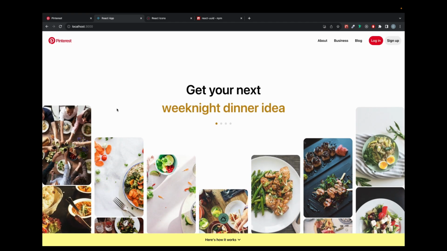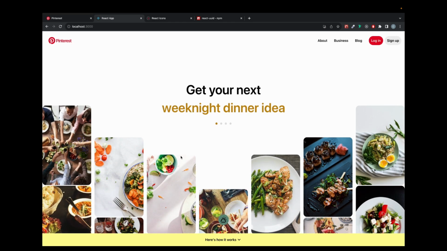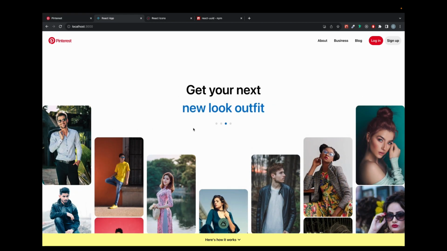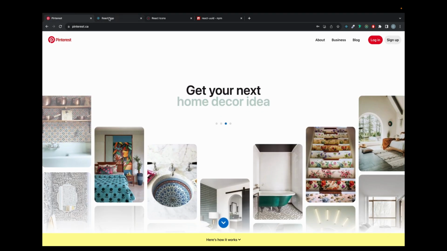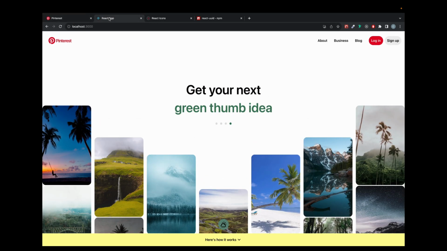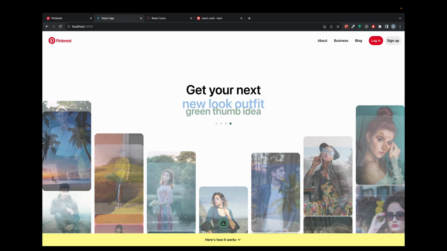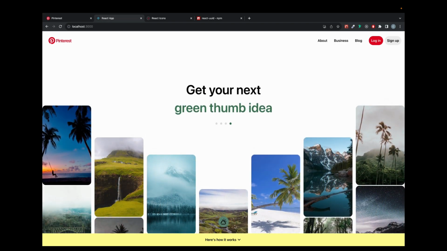Let's go and see what we have so far. Nice. So we see that smooth animation. Nice. Okay, so I think this kind of wraps up the Pinterest page. If you ask me, it does look very, very similar to the original. We have the ability to change the task, which adds the animation, and we have the ability to change the theme.